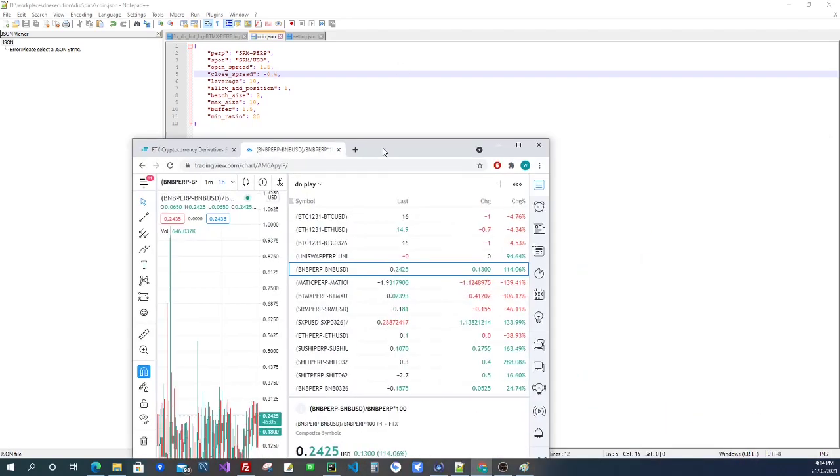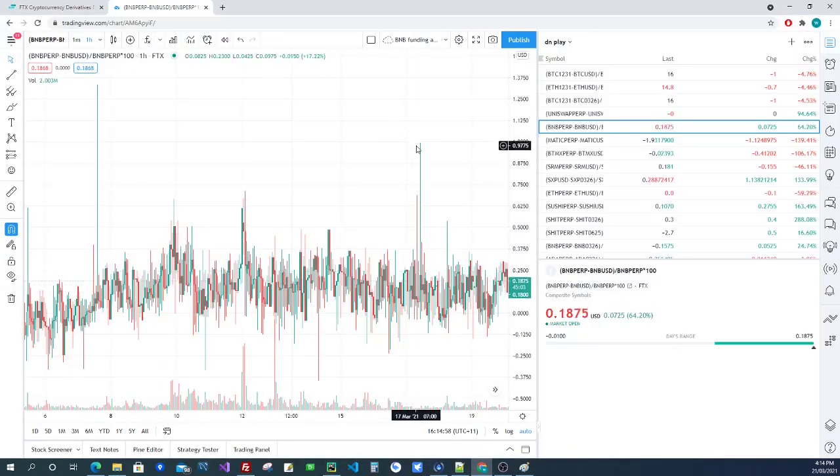Like back to this chart, your open spread is here and your close spread may be around here, so you make the spread gain from here to here.